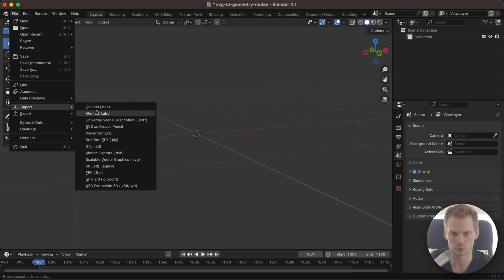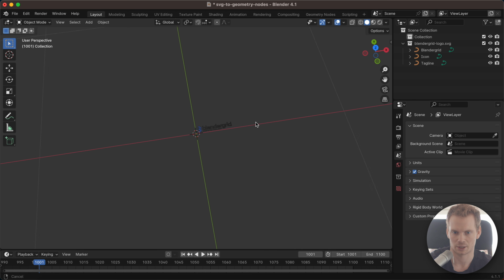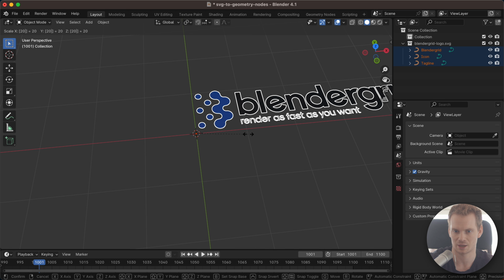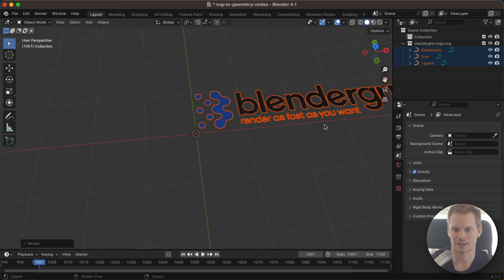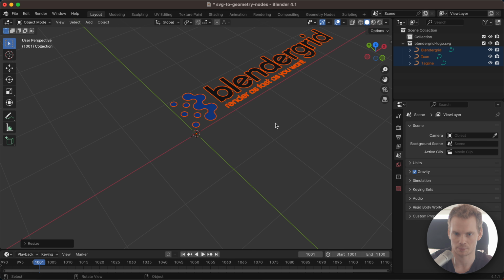which is by going to File, Import, and then choose SVG. And here we can import our SVG file. For this example, I just used the Blender Grid logo, which looks good. It imports everything properly, even with the materials, although it's a little bit small. So what I'm going to do is select everything and just scale it up by 20 times so that it kind of matches the regular Blender object sizes.